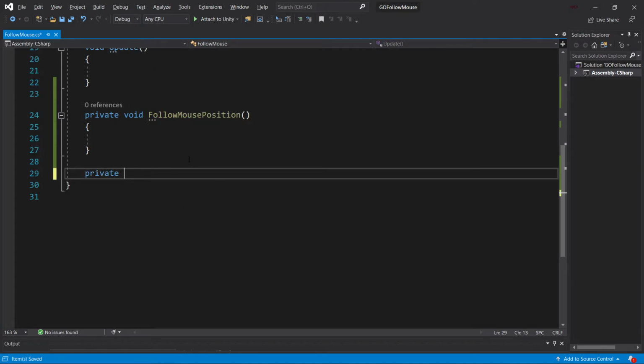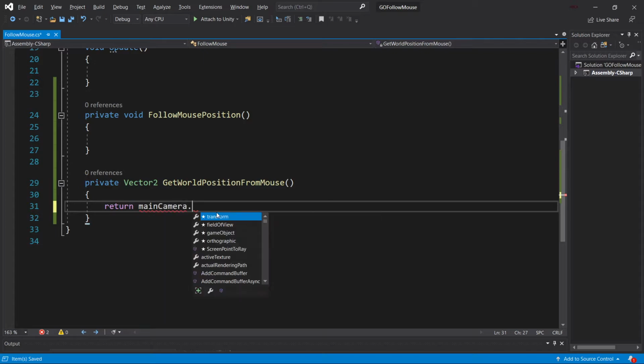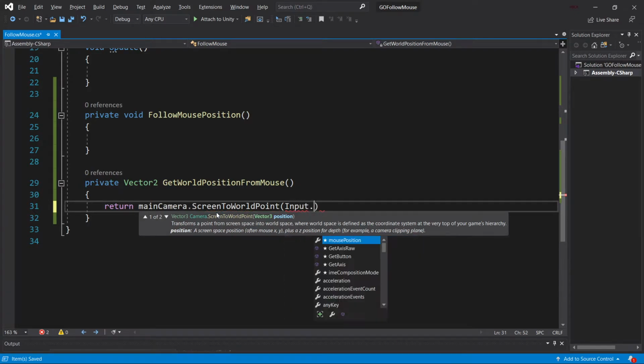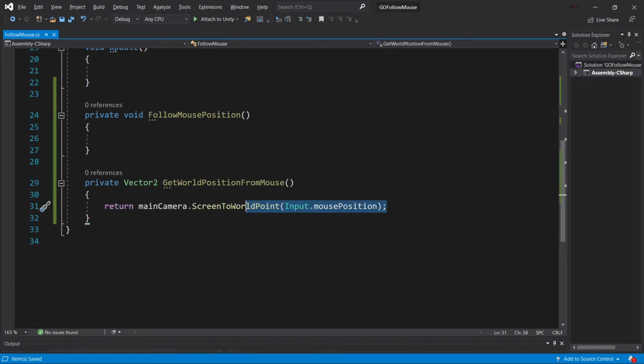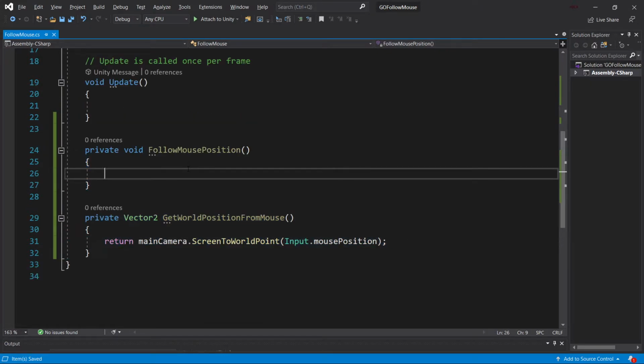For that, we'll actually need a helper method, and that's going to return a vector2, and that's going to be the get world position from mouse. Now the reason why we need this is because the mouse position that we get from input.mousePosition actually needs to be converted into world coordinates, and this is then basically handled by this method, and that is done by doing main camera.screen to world point. Very important that you select the correct method, and inside of here we're going to put in input.mousePosition. So this is the entire return here, and putting this in this helper method just makes it a little bit cleaner in terms of code.